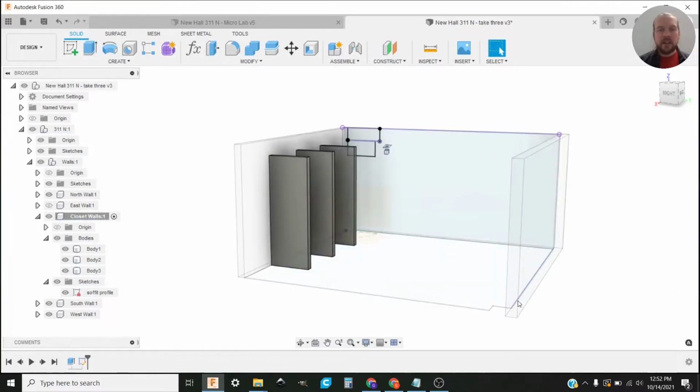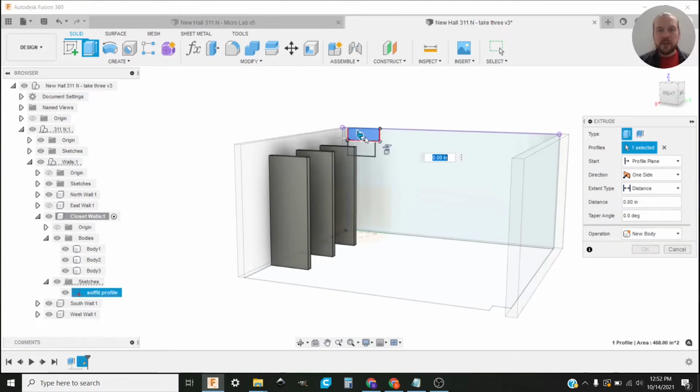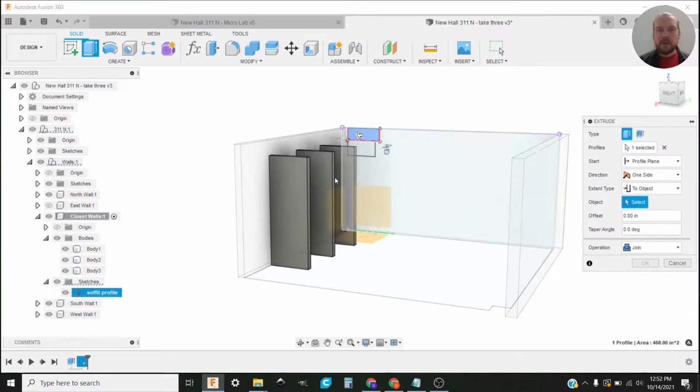Cancel that. We'll come back to that in a bit because I want to cut out of this wall and this wall, but not out of this wall. So if that's all right, we'll just start with the top soffit. We'll extrude this and come into here, and I'm going to say to object, and I'm going to go to this point here.